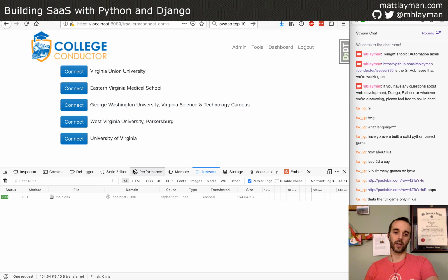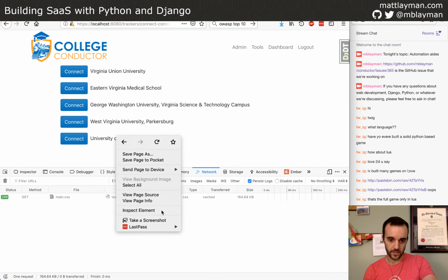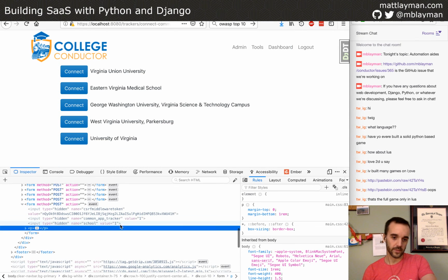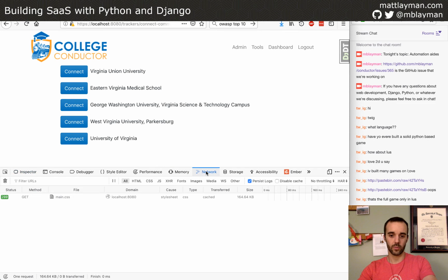So I think that when we click the connect button, the browser is going to do a post HTTP request. It will send across Common App Tracker, the ID, and the school ID, which, well, let's take a look, UVA happens to be school number 1. It's the first school I put in. So it's 1 and 1, and then jump over to the network. So that's the data that we'll go over.